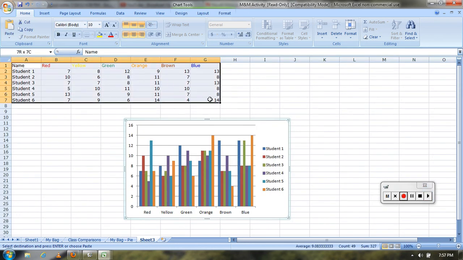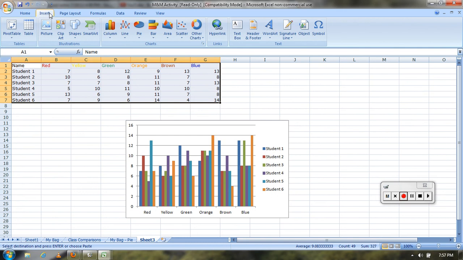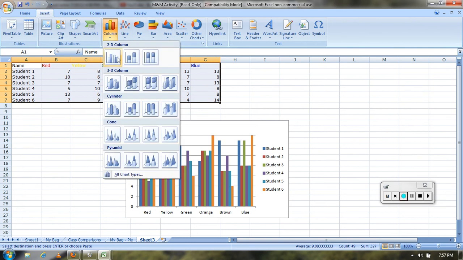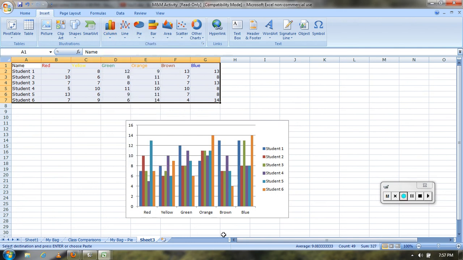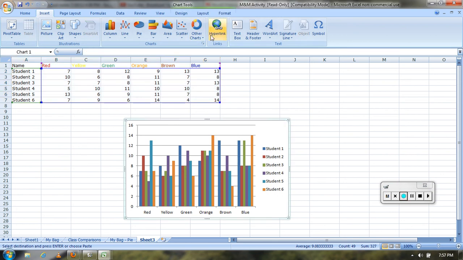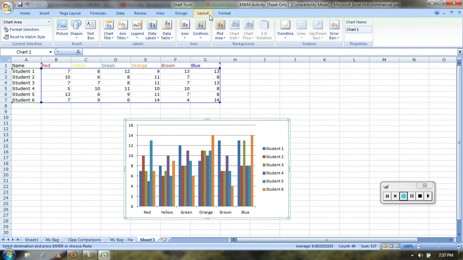One more time, just highlight everything and go to insert, column, and then the first option. Now you have your series, you have your x-axis already labeled. Let's go and put a title on this. So I'm going to click on the graph anywhere, go to layout, chart title, center overlay, and we'll say class comparison.